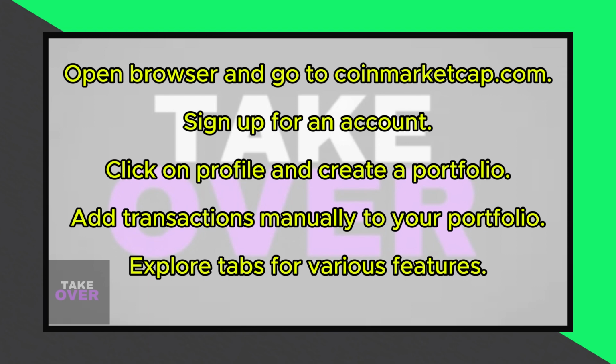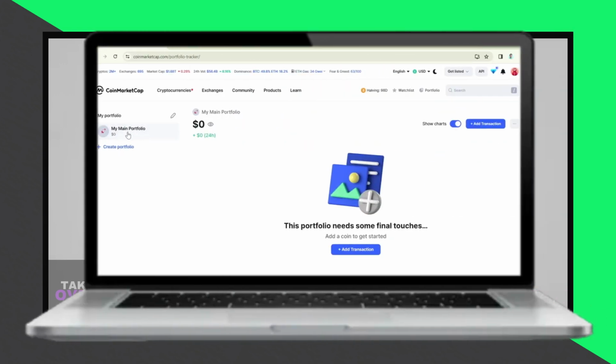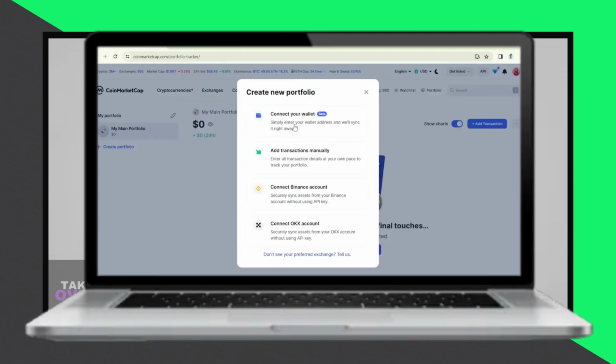Once logged in, click on your profile at the top right corner. Next, click on Create Portfolio and select Add Transactions. Manually enter your portfolio name and click Create Portfolio. You can now add transactions to your portfolio. Choose the cryptocurrency you want to add, specify the details like price and quantity, then click Add Transaction.